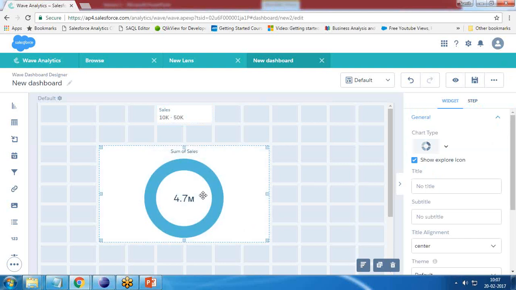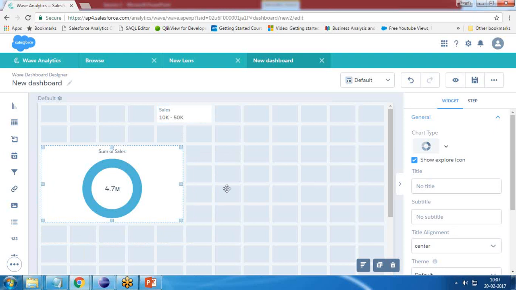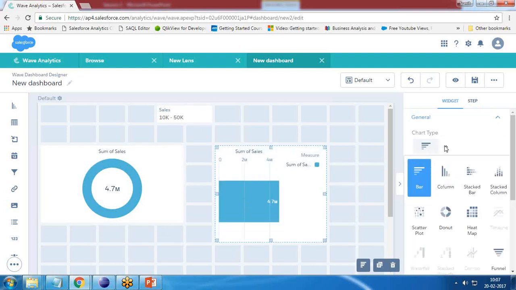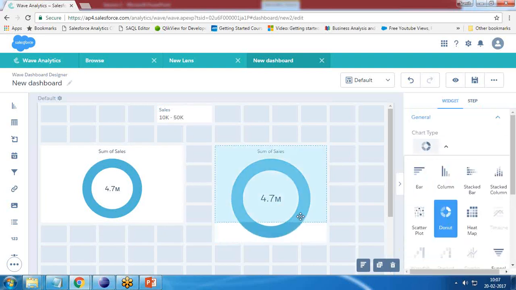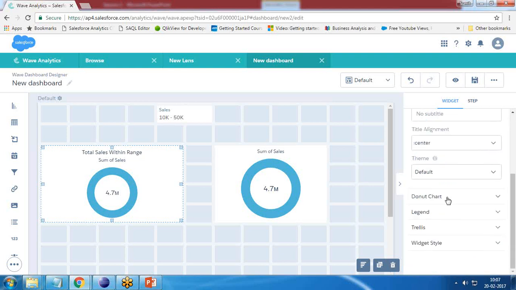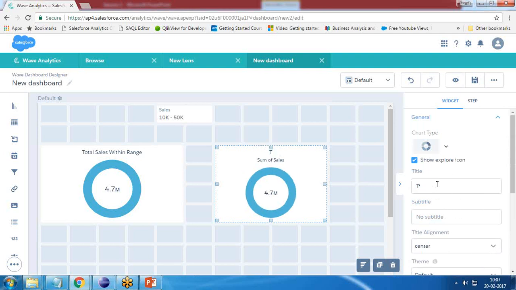This is one chart, where I want to show the total sale based on this filter. I also want to display one more chart without filter. Once again, I'll change it to donut. As you can see, both of them are the same, sum of sales. First of all, I set the title as total sale within range. And we have sum of sales, donut chart. I remove the measure title, and this one is total sale.